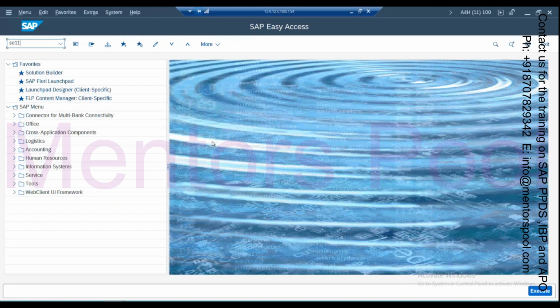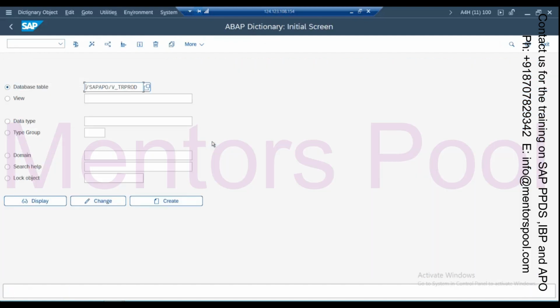So there are three tables where every order that comes to PPDS gets stored. They are /SAP/PPDS order key, order map, and order something. I forgot. Okay, so there are three tables where any order within PPDS gets stored. So let's check one by one. Order key.